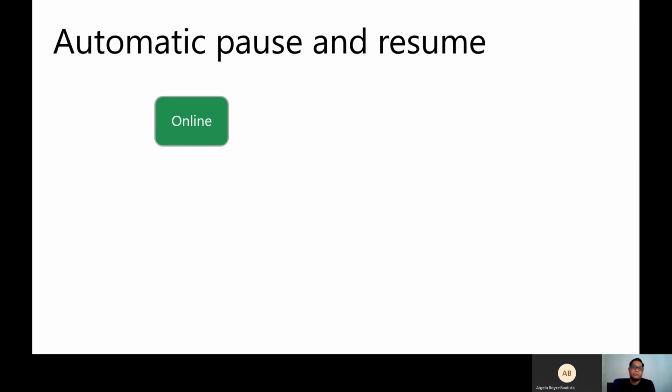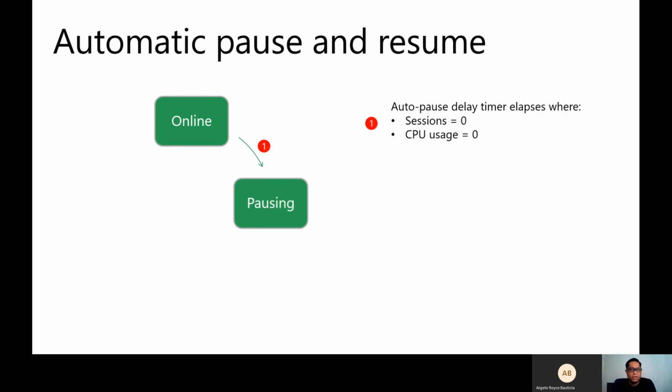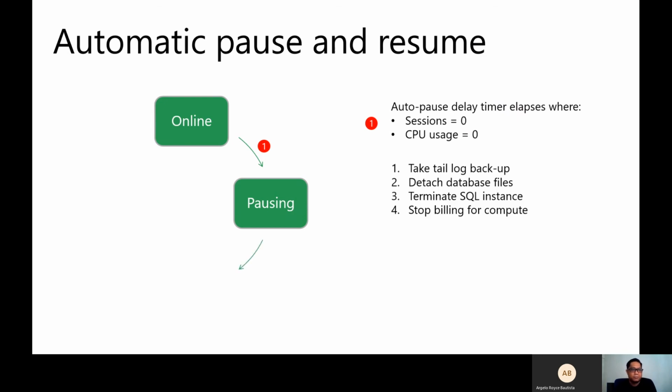So for serverless, you have a management plane that administers your database. It starts with your database online, and then it monitors the activity. If there's no login, like I said, no session, no transaction coming in for the period of your auto pause delay, for example, for an hour, it will start to pause your database. When it starts to pause your database, it will take a tail log backup of your database and detach the database files, and that will terminate your billing for the compute.